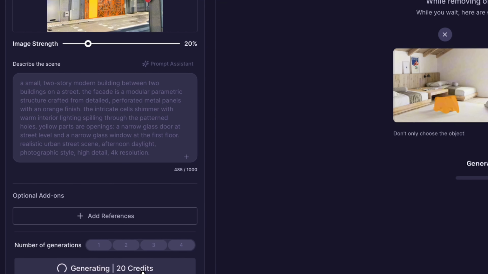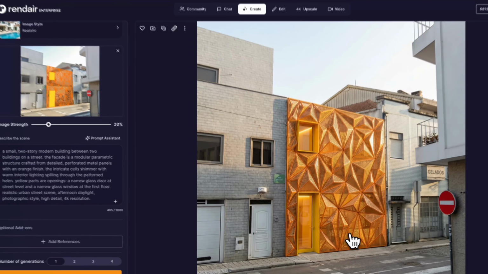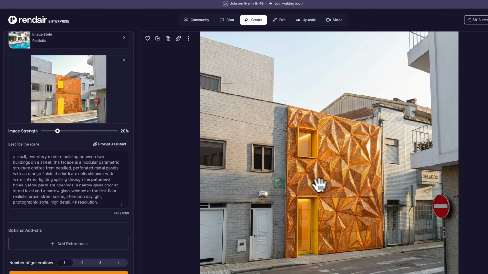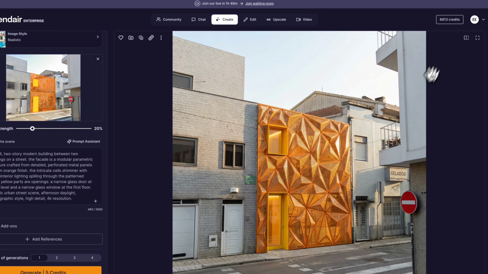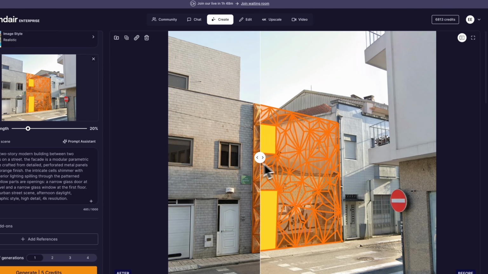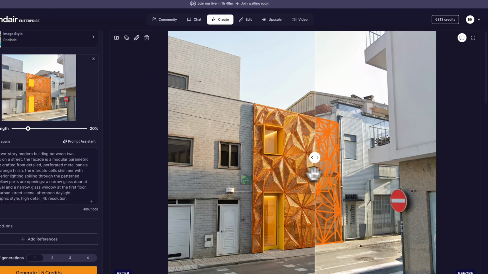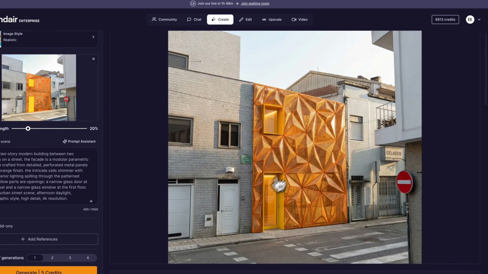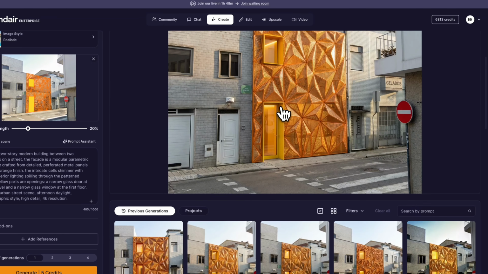Now let's generate. Here's our first image. It looks quite nice. We can compare it to the base image here. It visualized only the part we were drawing on, keeping the rest of the street as it is. I'm quite pleased with the result. Let's look at the other images below.